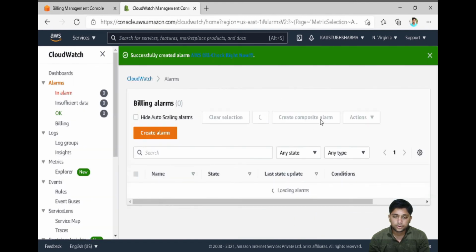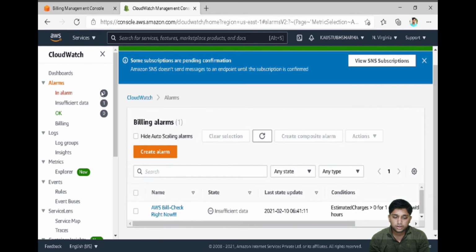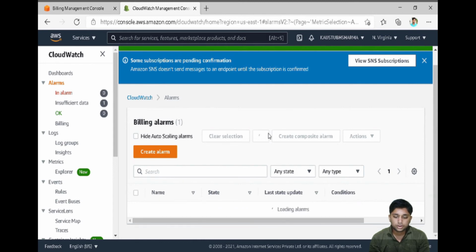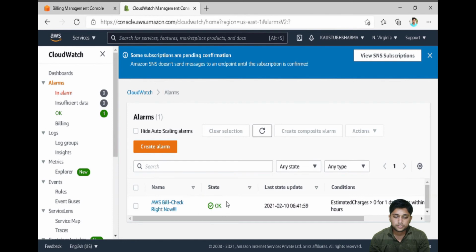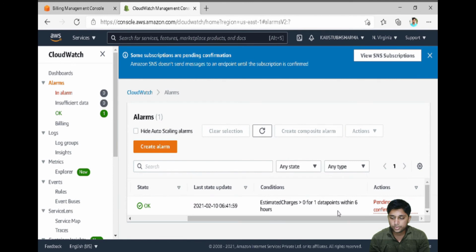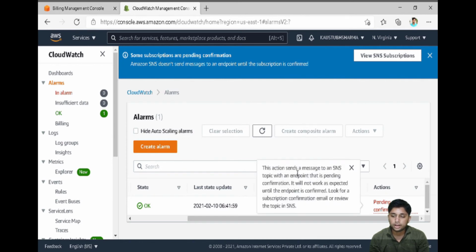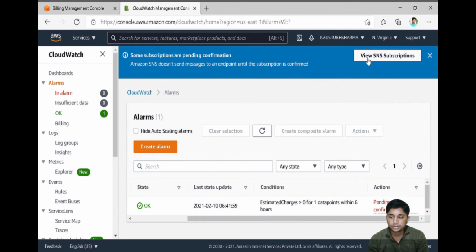So we got the message successfully created alarm, but right now it is in insufficient data state. It takes time to go into OK or in alarm state. So as we can see, it goes to OK state. But you can see there is an action pending confirmation, it is written, and above also you can see some subscription are pending. SNS doesn't send messages to any endpoint until the subscription is confirmed from the mail end, because otherwise anyone can add our mail ID. So let's click on view SNS subscription.